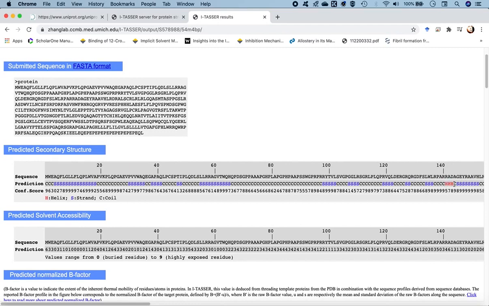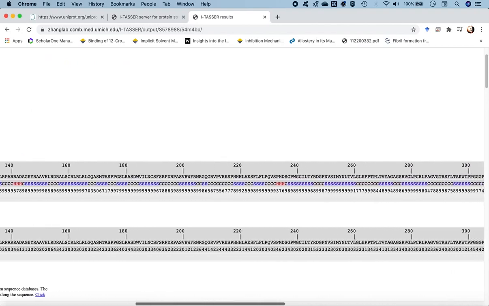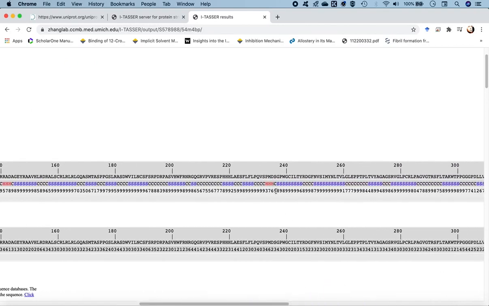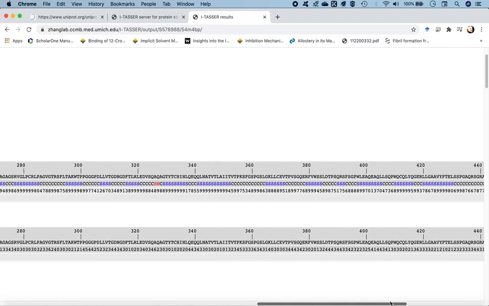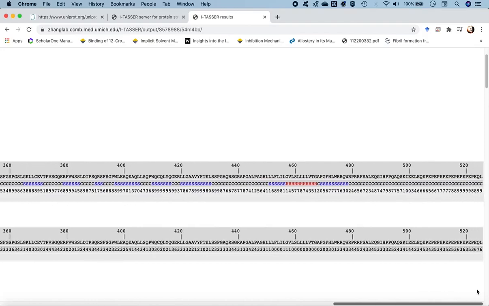Well, it's not really a proper helix. It could be a 3-10 helix or a short helix that's formed around the middle of the structure, somewhere around here. So there's more to this. If you scroll down further, then you'll find another short region of helix out here. And then further down, there are pieces of helices, but most of the structure is either strand or a coil.